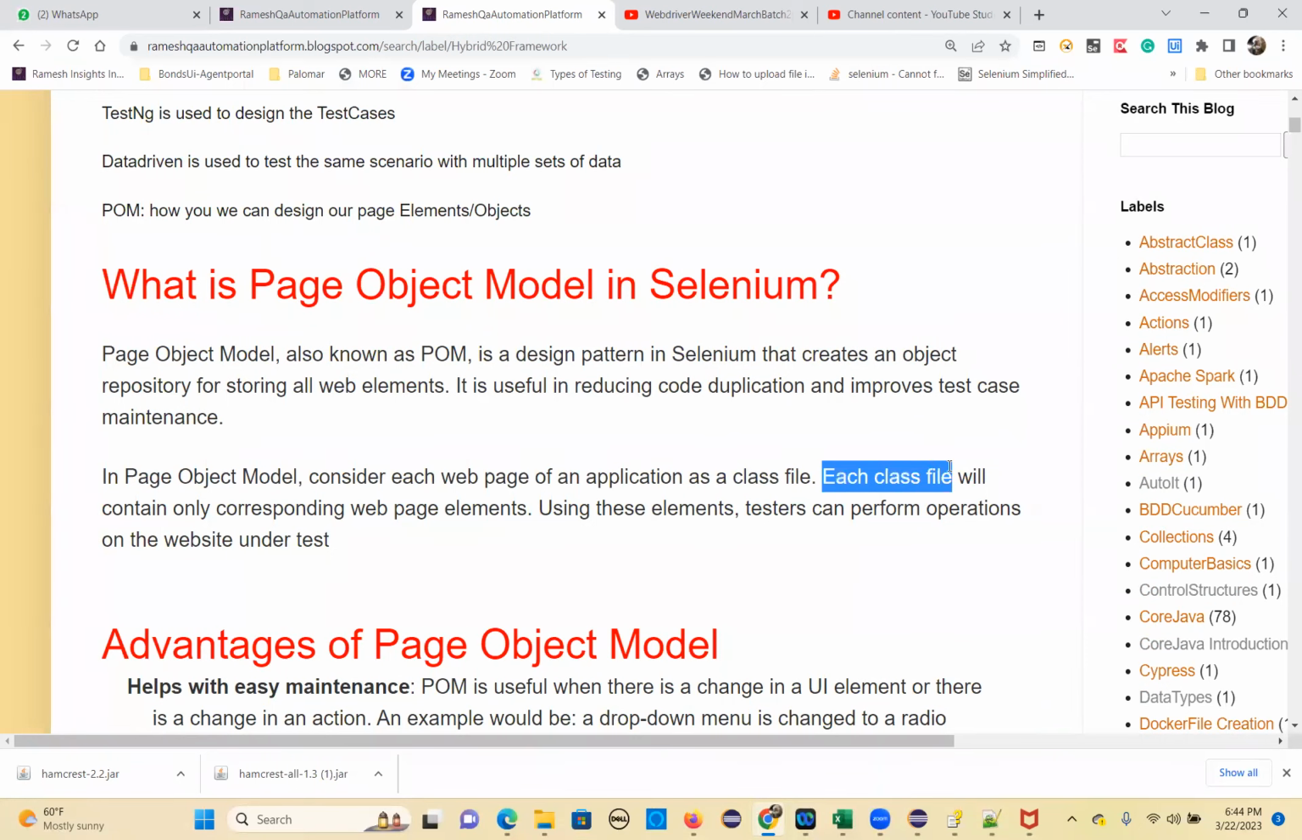Each class file will contain only that page's related web elements. Using these elements, testers can perform operations on the website under test. So on those elements, what action are you doing? Click, type, selecting an option. What action you are doing on that element, those action methods also you write in the same page class.